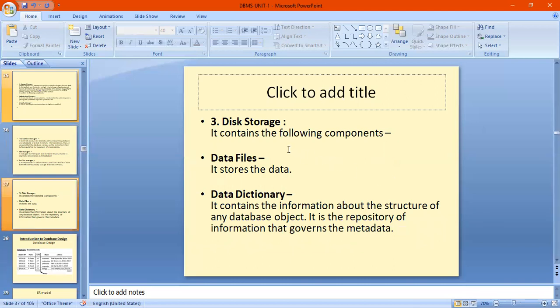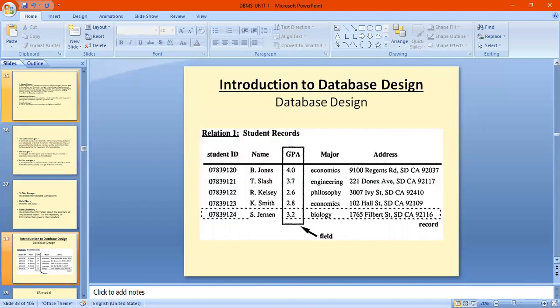Disk storage consists of the following data files. It stores the data dictionary. It tells the information of the structural database. It is a repository of information and governs the metadata. Data within the data is called metadata.